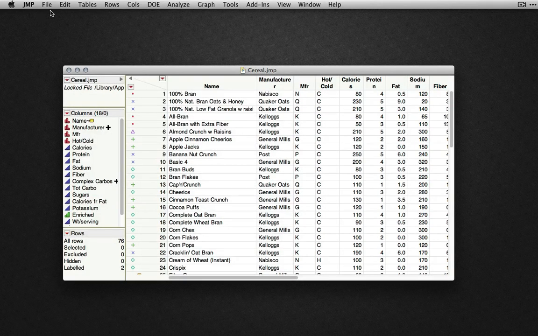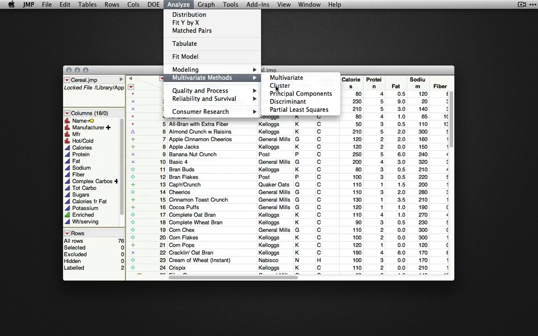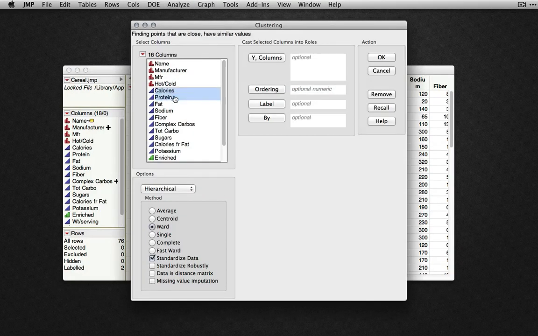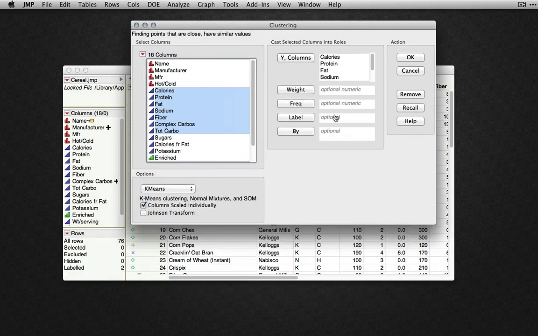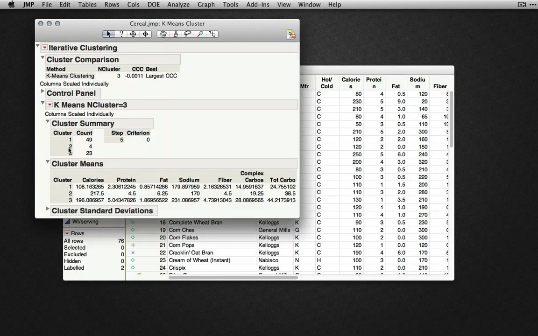For K-means clustering, we'll again use analyze, multivariate methods, cluster, select one or more continuous variables as our Y columns, and under options, instead of hierarchical, select K-means. When I click OK, JMP will produce the control panel asking for the number of clusters. Let's specify here 3 clusters and leave the other variables as default. When I click Go, JMP will produce the K-means for 3 clusters.